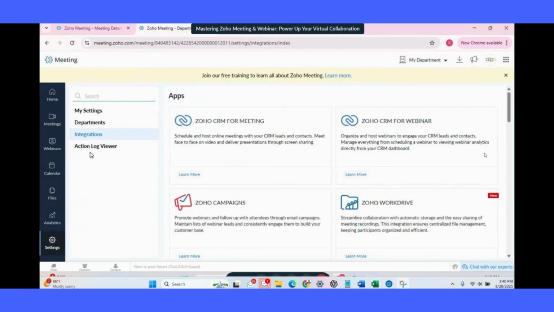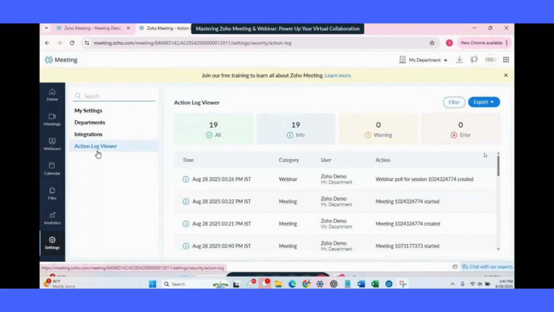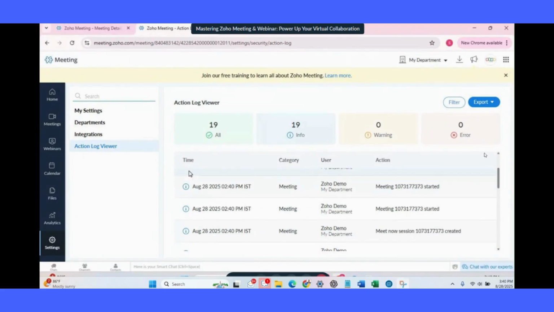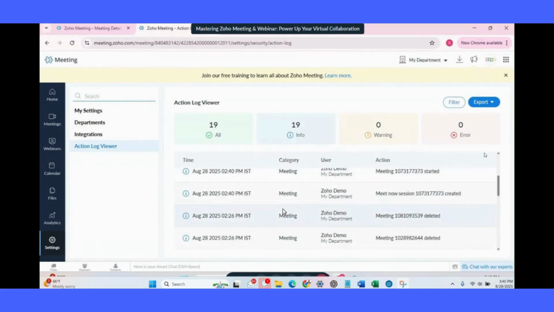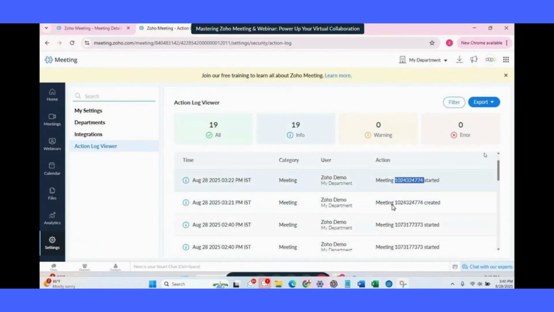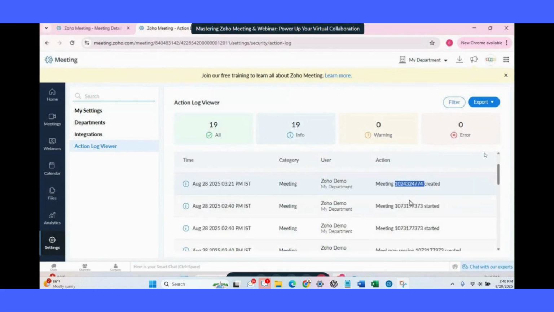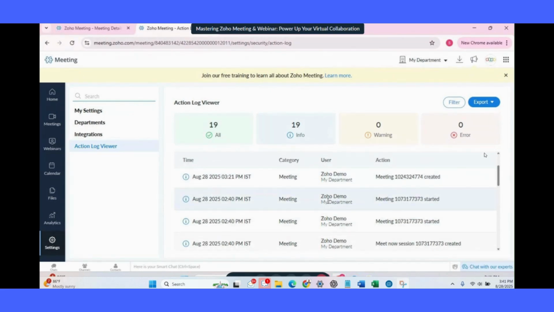And in a scenario where you want to take logs or check what the user has done throughout their account, you can use the action log viewer. This can be viewed across the organization by a super admin, and for a user account, it can be viewed like this. As you can see, this shows what I have done in a session, when I started a session, when I created a session, with the dates and times, whether I created a webinar or a meeting, and which user did it.